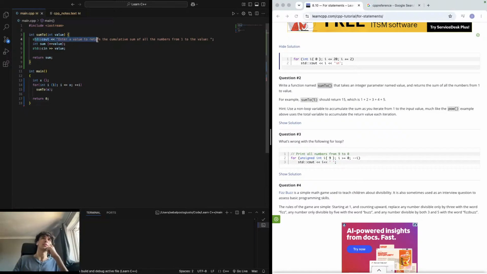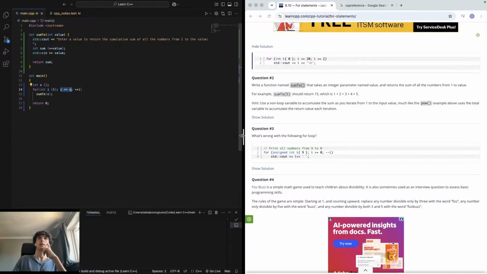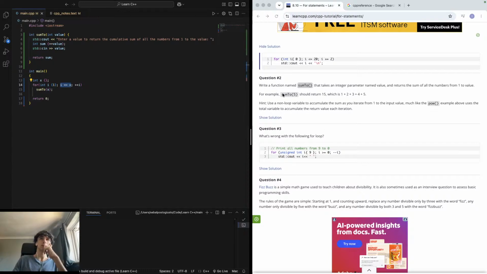So we're asking the user to enter a value. We're setting the sum to add the value. We're allowing the user to enter the value, and we're returning the sum. And then in our main, we are creating an x, uninitialized, and then we're creating an initializer of 1. And whilst I is less than or equal to x, for example 5, we are adding 1. Let's just have a look.